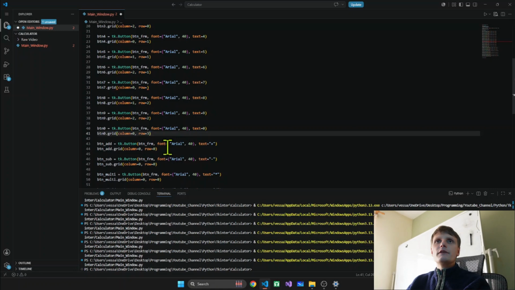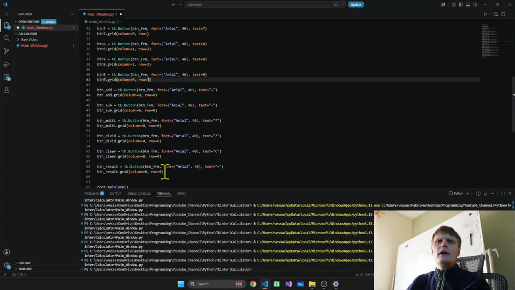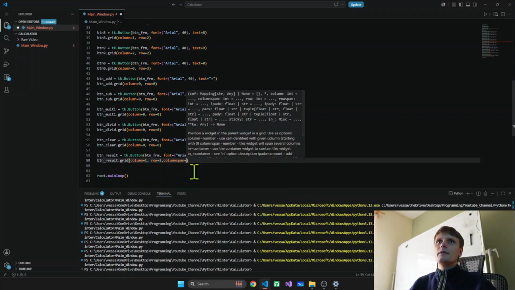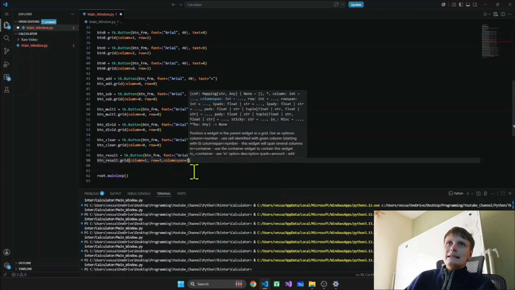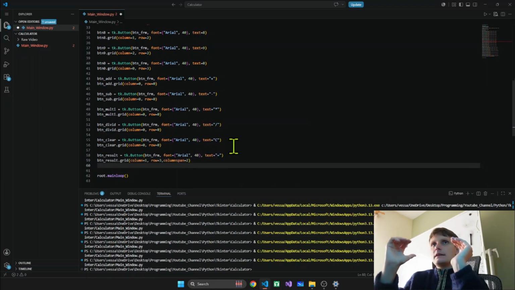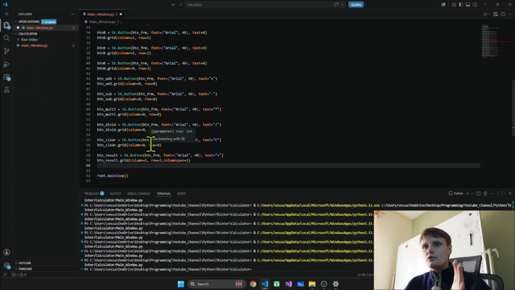Next to it I want to have the equal sign, so I want to have this one again in row 3, and I want to have column 1, but I'm going to use column span, and I'm going to give integer 2, which means merge 2 cells, so that equal button is going to be just in the middle because it's a merged cell. It merged two cells together.